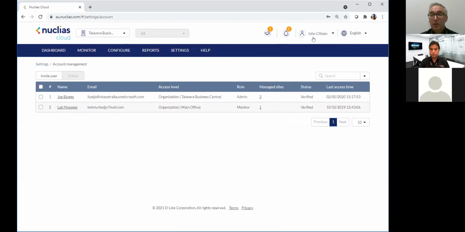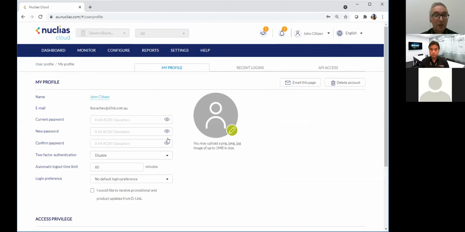Another feature that we introduced that I wanted to mention is two-factor authentication. Again, there was feedback from our customers saying that username and password may not always be the most secure way to authenticate with Nuclias Cloud.